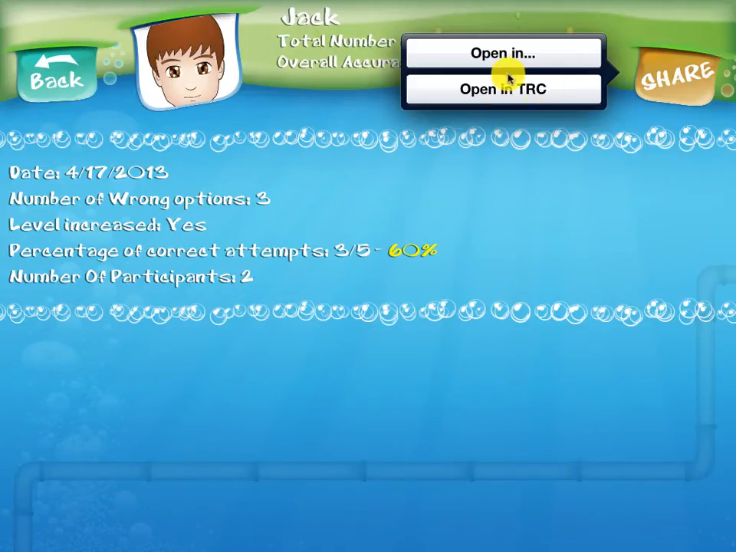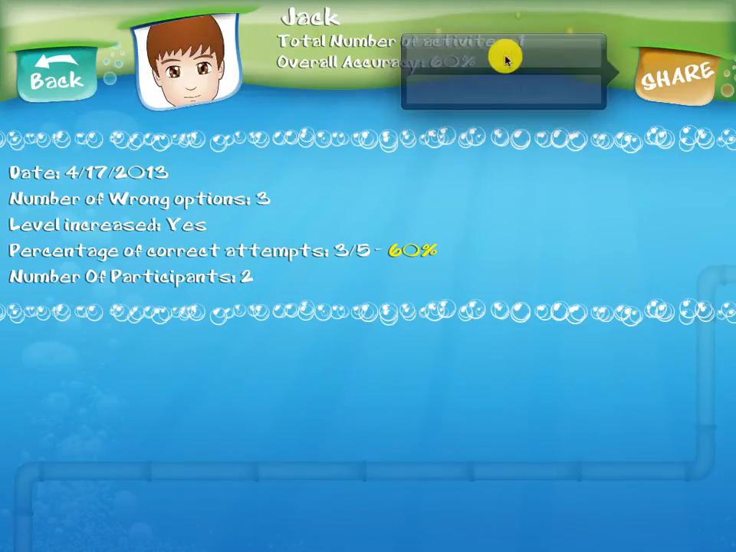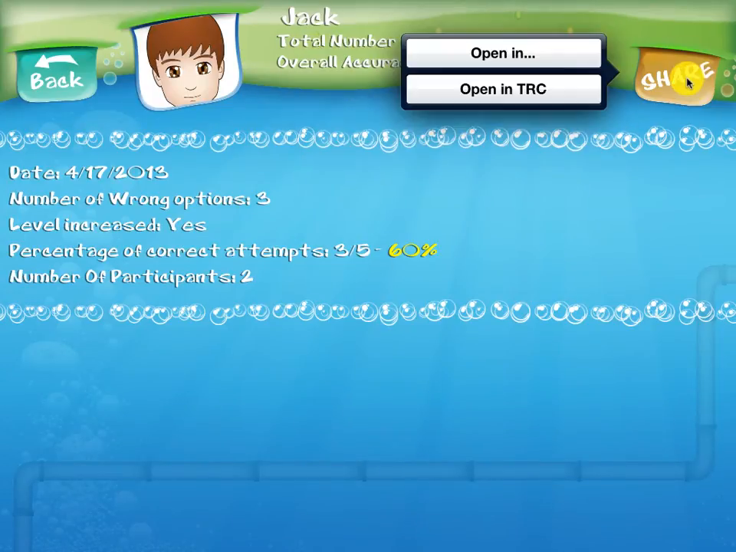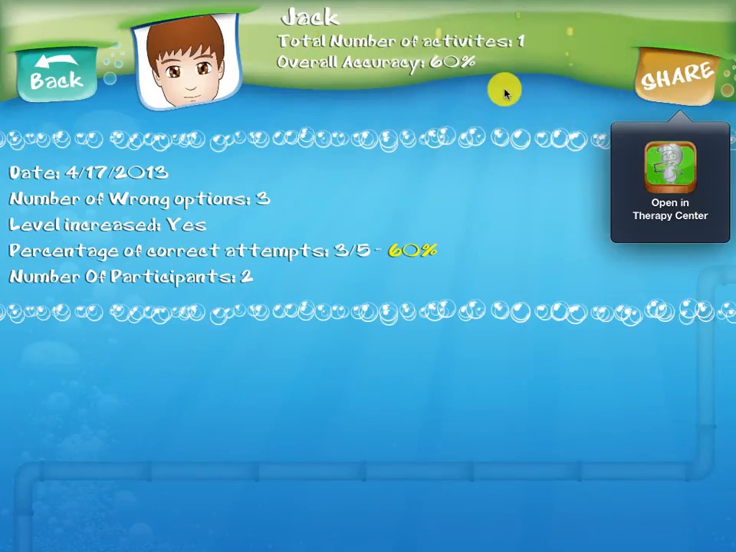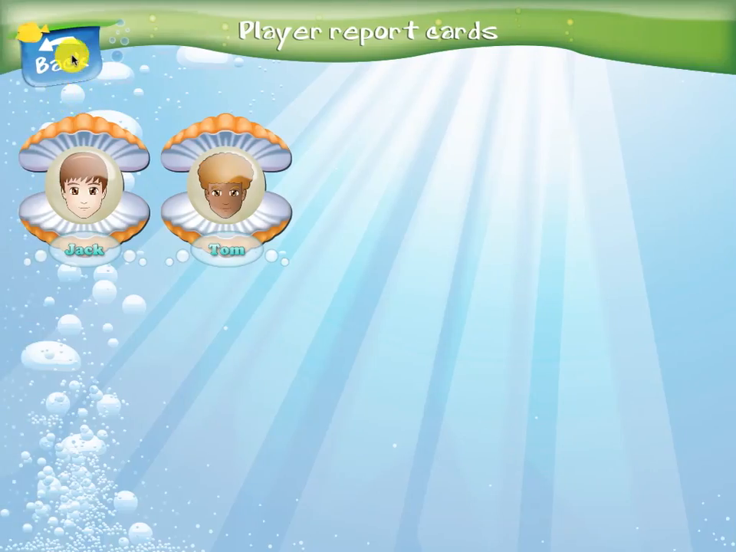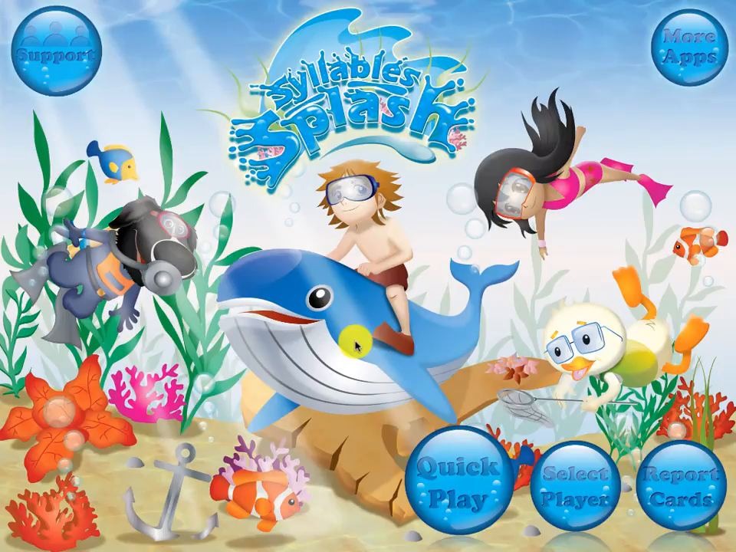When we tap on Share, we can either open in, which allows us to email or print, or we can open in TRC, which allows us to export this data back to TRC to Jack's profile so that all this data is saved under his student profile in one place.